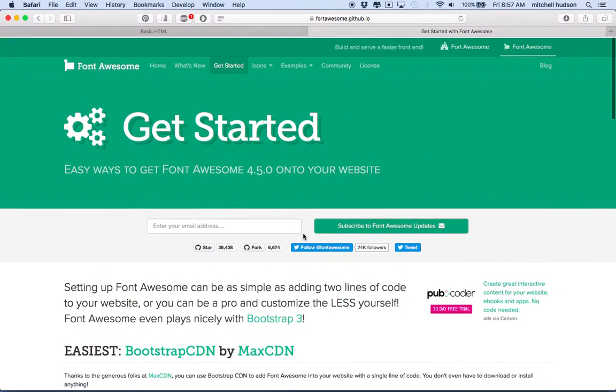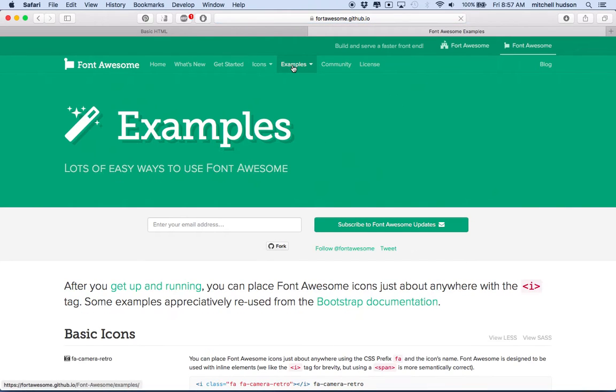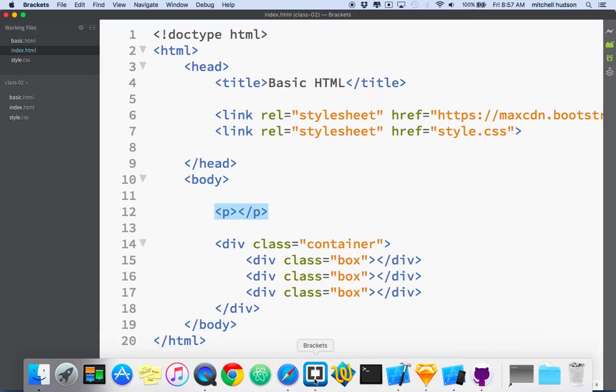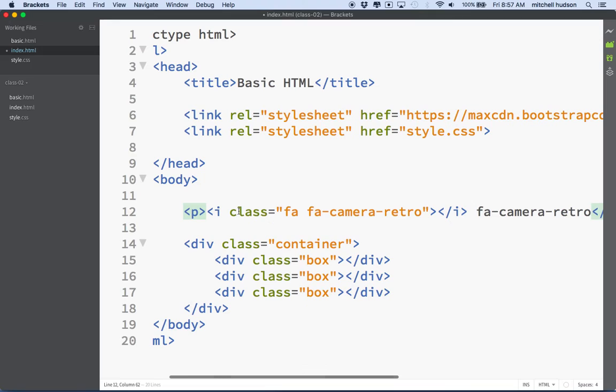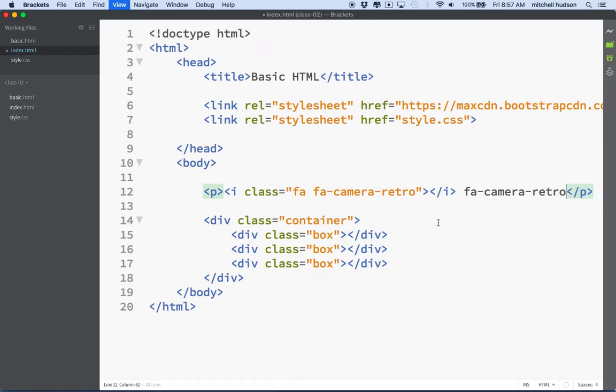So I'm going to go back to the Font Awesome site, and I'm going to go to the examples section. Looking at the examples here, you can see it says basic icons, right? So if you want to show the camera icon right here, we can just copy the code. If you look carefully, it's just an I tag with a class name. So the icon is really just this tag right here. I'm going to copy the whole thing and paste it into my paragraph. We could put this anywhere on our page; in my case, I just put it in the paragraph here. Okay, so there we go.